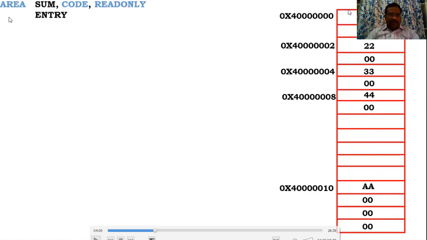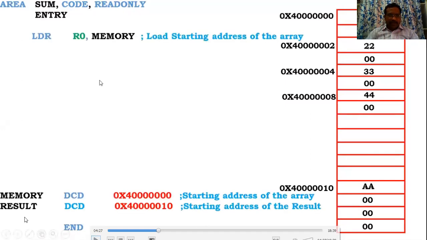So AREA is a directive, and SUM is our program name, and CODE specifies the type of memory, whether it is read-only memory, that means code memory, data memory, or stack memory. Here it is code, read-only. Then the memory is a name. DCD defines constants, a double word. So this is the starting address of the array. In this array, you are storing the values, and the result will be stored in 0x40000010. This is the starting address of the result.